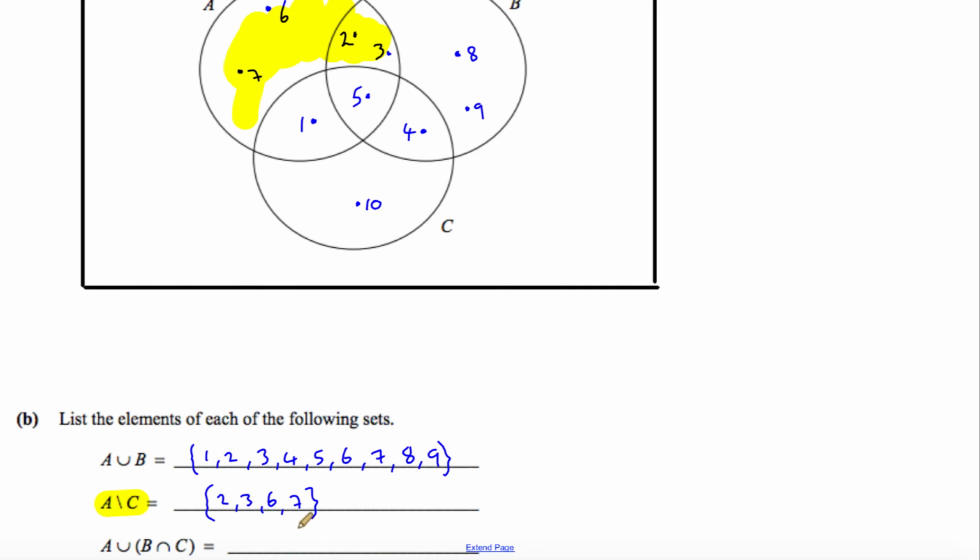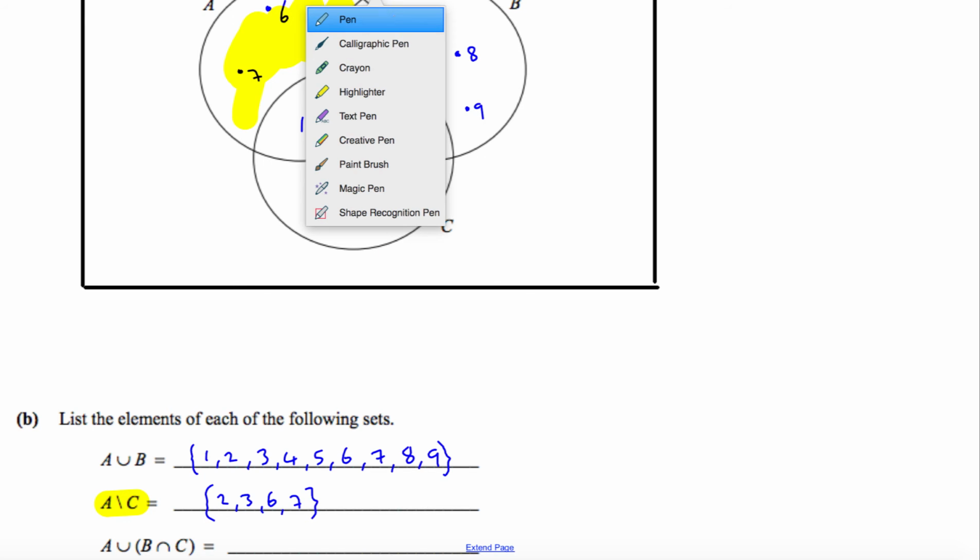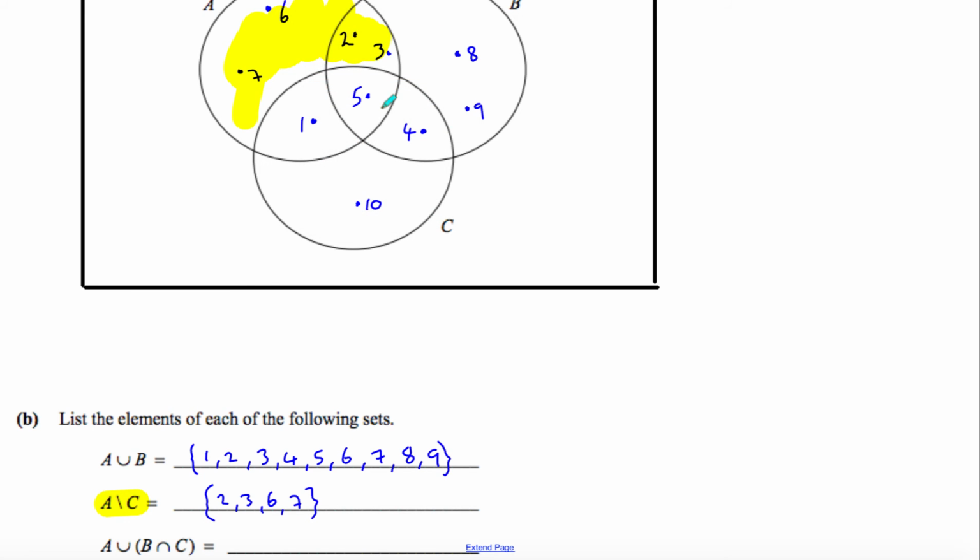Okay, finally then we have A union B intersection C. So we'll do the bit in the bracket first. It's B intersection C. Well, B intersection C would be anything that's in B and C. So that would be this bit. And in union with that, we want anything that's in A. So it's going to be everything that's in A here, all of the A region and the 5 and the 4.